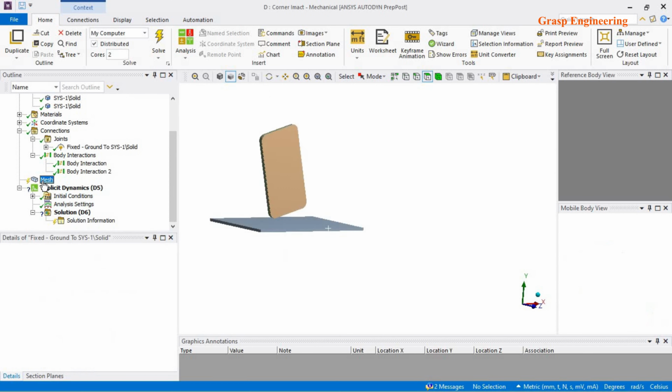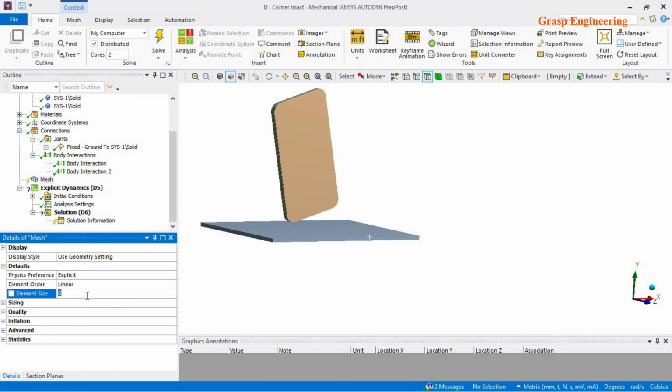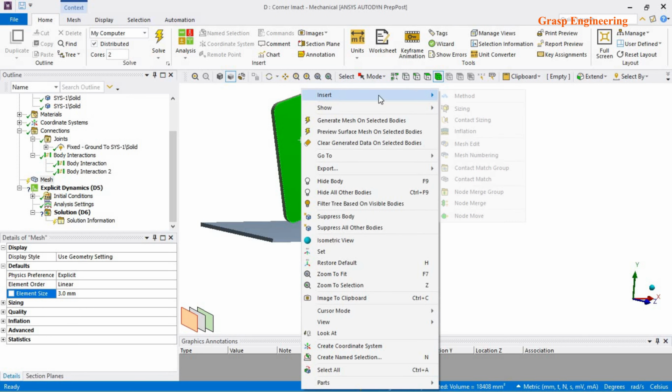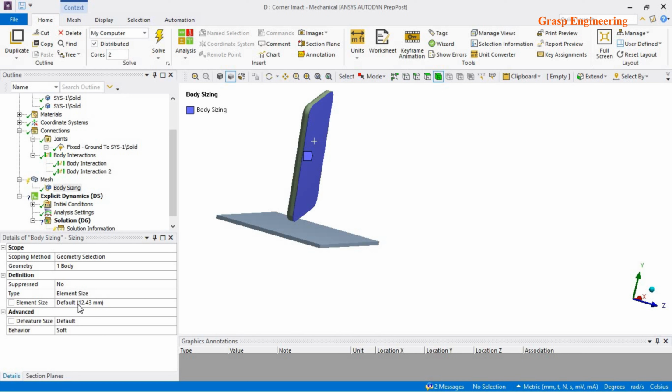Now the next step is to perform the meshing. For this, let's assume a meshing size of 3, or even you can go with 4 also. This is nothing but your global mesh. For local mesh, you can select the respective component, insert, method, and sizing. Like this, you can define the respective sizing for each and every component.